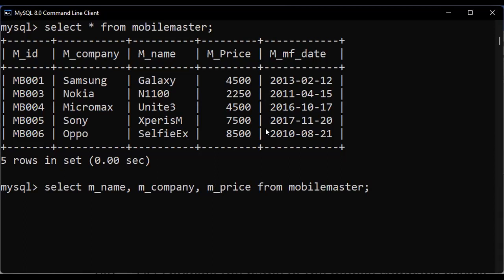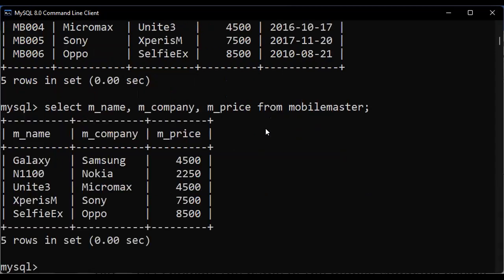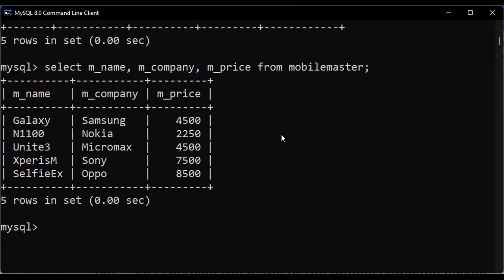You need not bother about uppercase or small case for the command, but it's always good to follow some standard, because otherwise every time I have to change with shift and so on. So here it displays the name, company, and price. Now I want to display the price in descending order. What should I do here? Descending means the highest value should appear first and the lowest last.